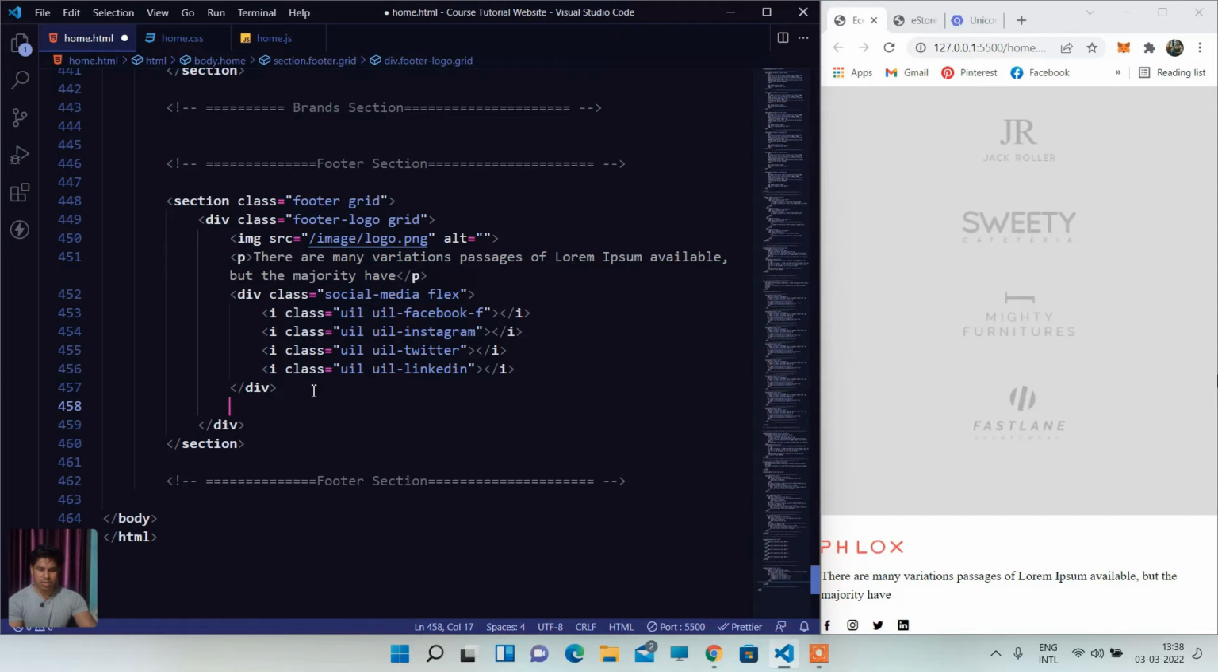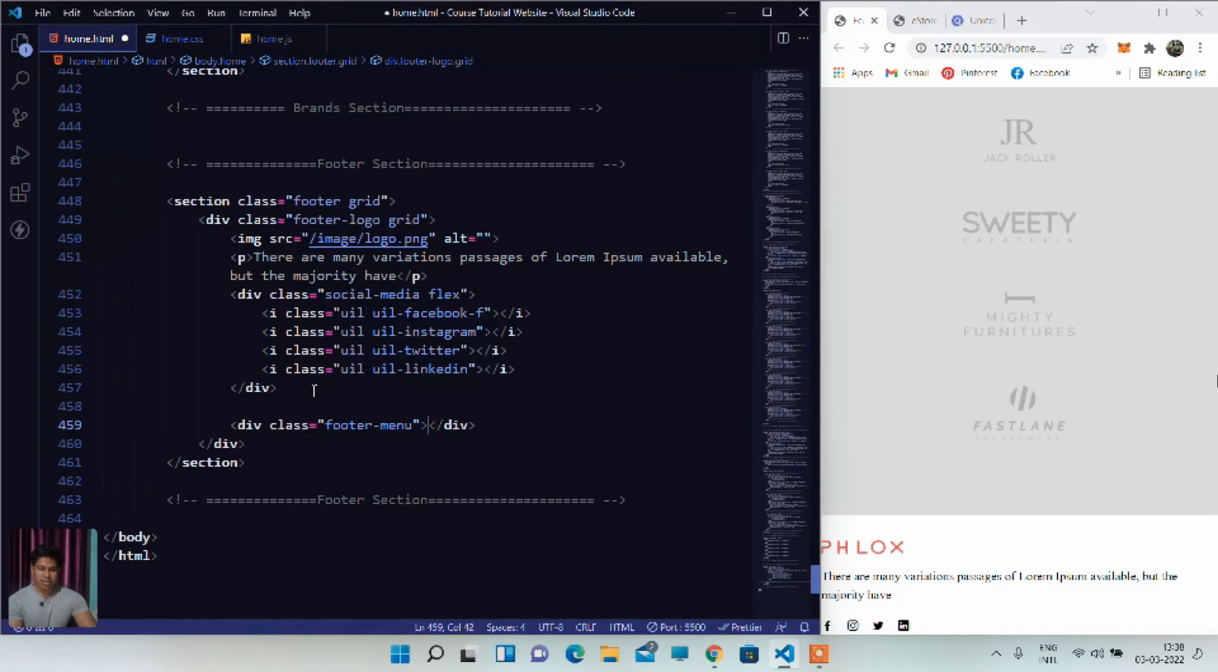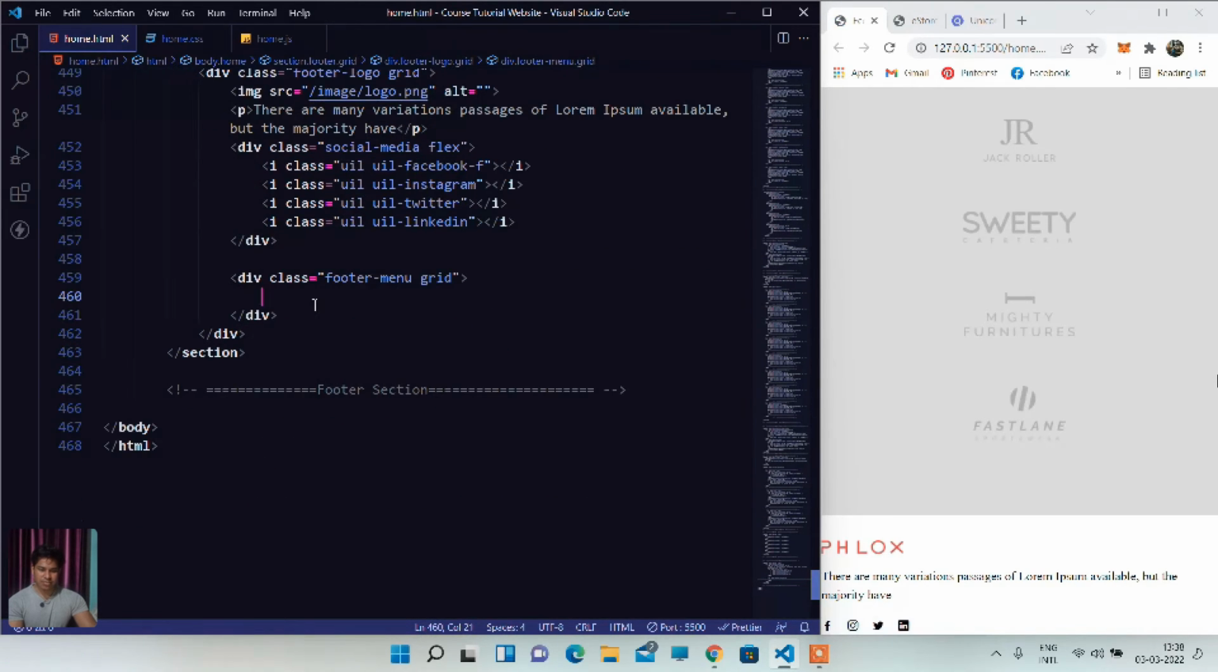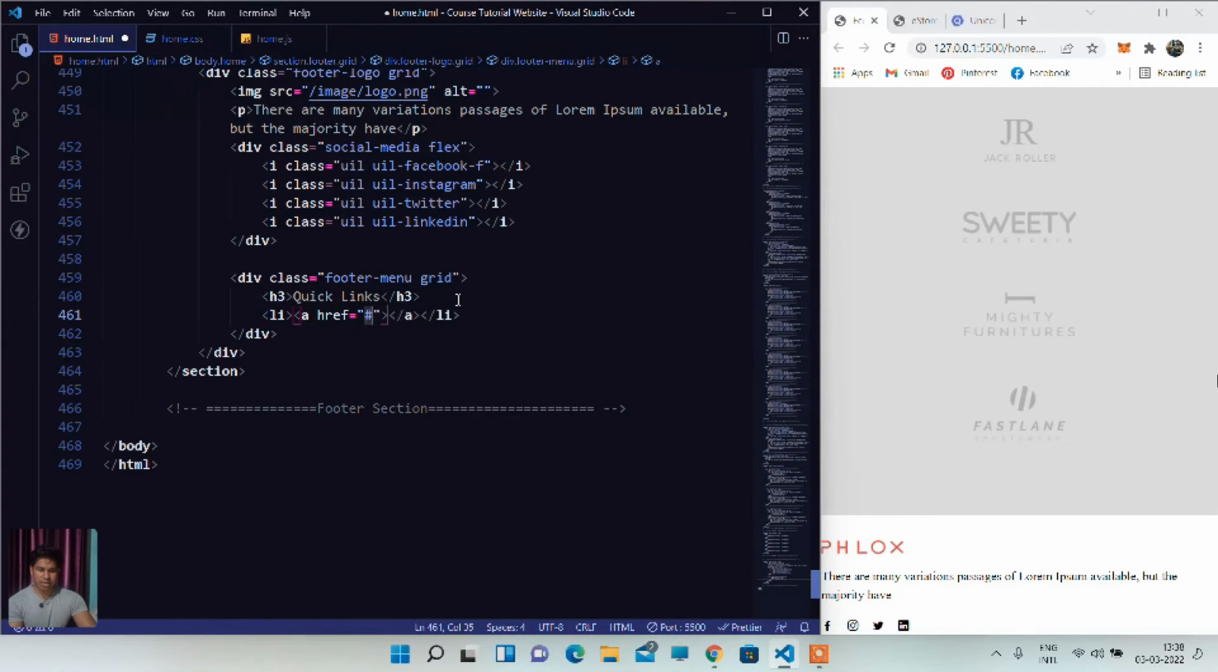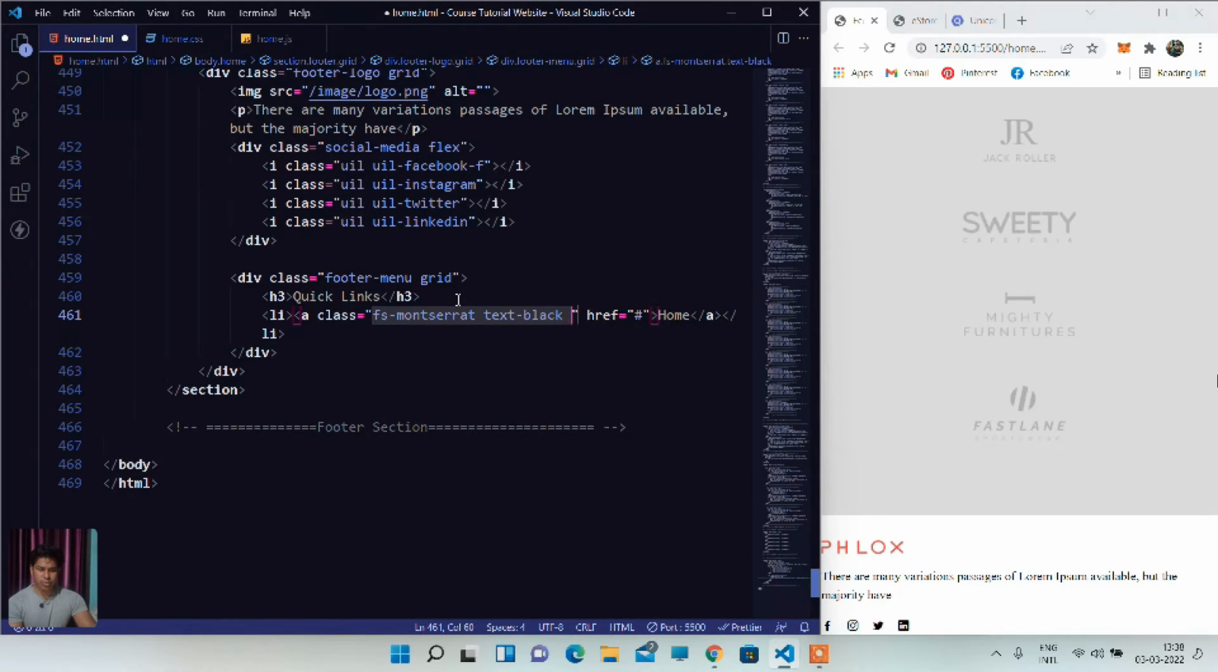So let's come out of this container. I'll create a footer menu and I will assign the grid class to this div, and I will take h3 and I will say quick link. Inside this I will create a list and I will take an anchor tag, and here I will type home and I will add my custom classes. So Montserrat, text is going to be black and font size is going to be 200. So this is how it will look.